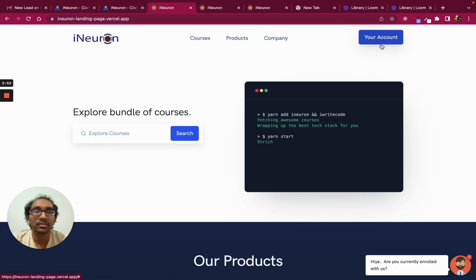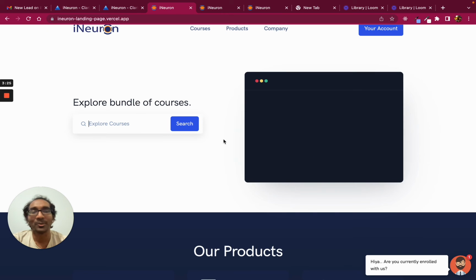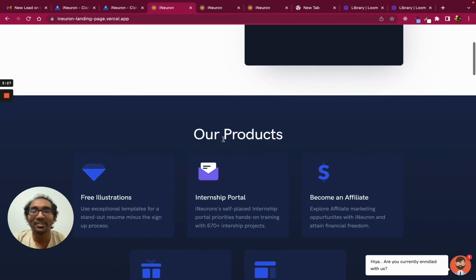This should typically act as a sign in or sign out button, which you can log in with using Gmail or Outlook or GitHub or whatnot. Then you have the hero section where you can explore courses by searching using the search box. And on the right side, you have a small code snippet. Of course, yarn add iNeuron and I write code is not going to work, but this is how I actually felt about what iNeuron is to me. So I just made up a small visual representation of what iNeuron is to me. Maybe we can work on creating our own package for iNeuron, maybe later.